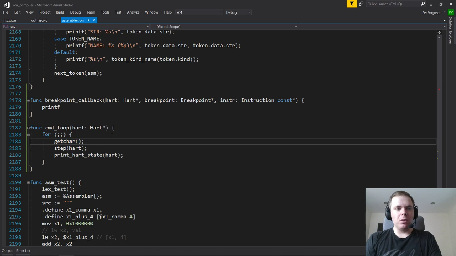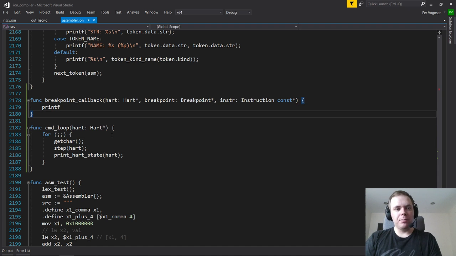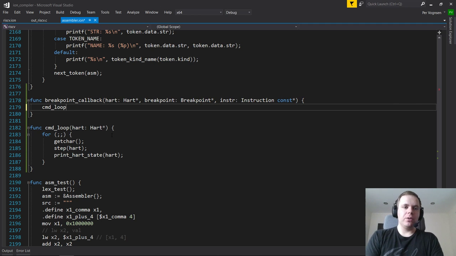But the point is that ultimately it will enter the simulator when you type continue or something like that. And suppose in the progress of entering the simulator, during that simulation, it hits a breakpoint. Now, it's going to call into the callback at this point. And one thing you can do is you can actually re-enter the command loop.